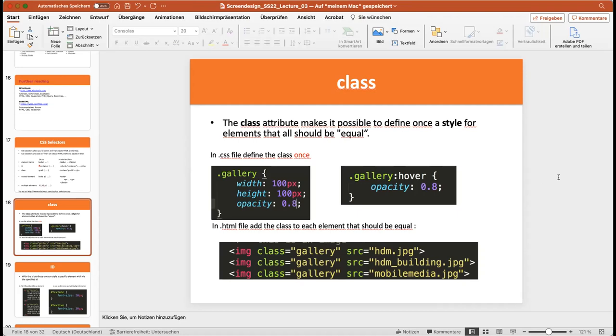All right, so let's say you have 100 images and they should be all styled according to the same thing. So it would be nice if you do the styling once and you tell all the images, hey, all the 100, just be styled according to that one styling, right? And this is exactly when we start using a class, right? So we define in CSS the class once, and then we apply that class to all our HTML elements.